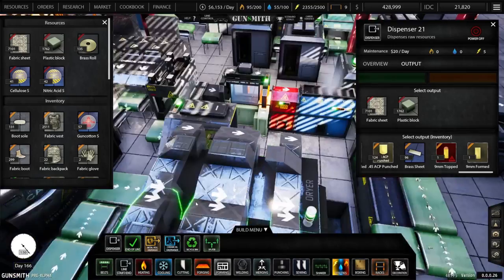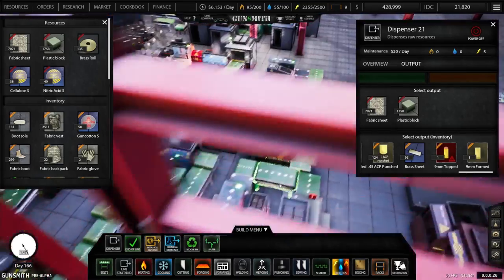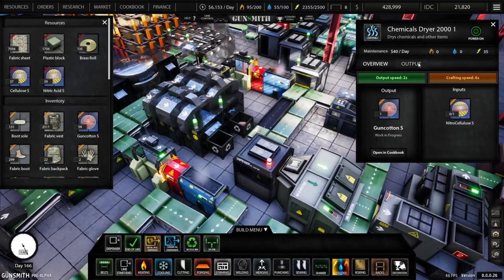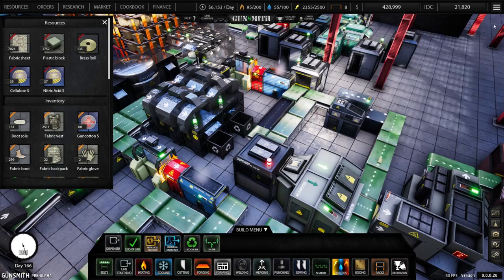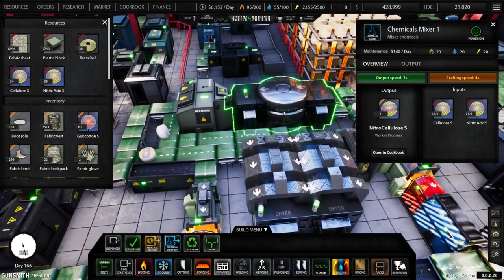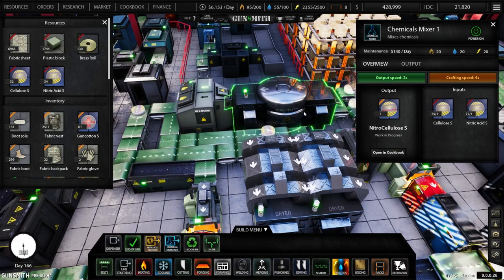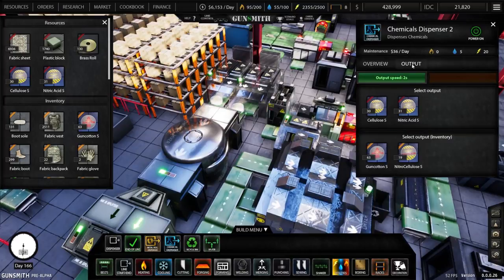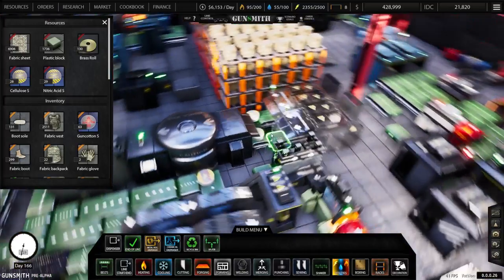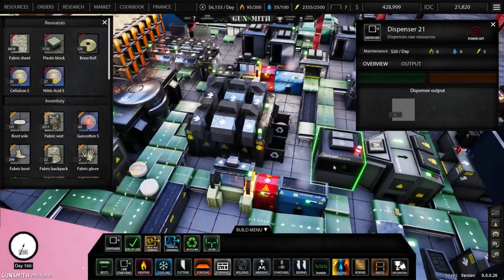Can I do a chemical dispenser? Will that one work? Is that what I need to do? All right, where's my chemical dispenser? Can I output gun cotton? Well, I mean, that's a dryer. Never mind that. Where my chemical dispenser at? Nitrocellulose. That is your only choice. Wait a minute. That's not a dispenser. My goodness. Select output. There we go. So we need a chemical dispenser, not a regular dispenser.